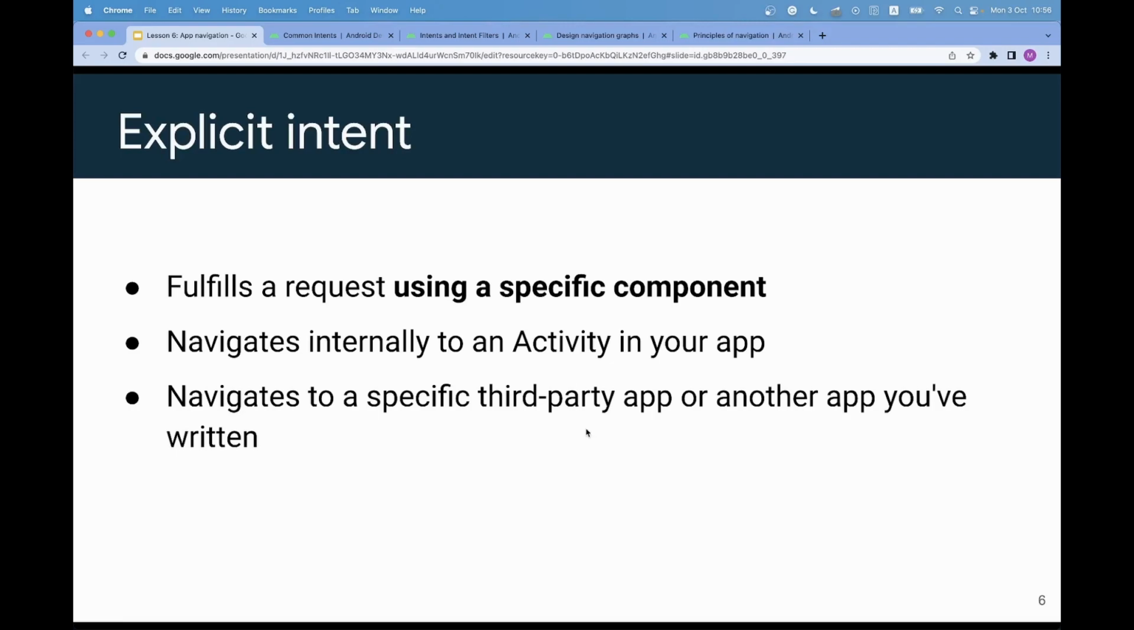So intent has two types. The first one is explicit, another one is implicit intents. Explicit intents are the most strict, indicating a specific component that should handle the request. Explicit intents are commonly used when navigating between components within your app, and you know what the class name is. You can also use them to navigate to a known third-party app if you are absolutely sure what type of intent they can handle.